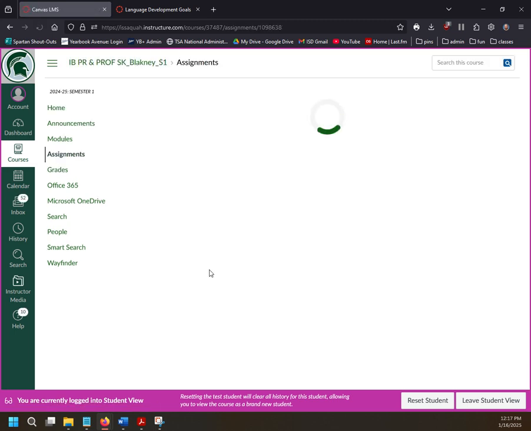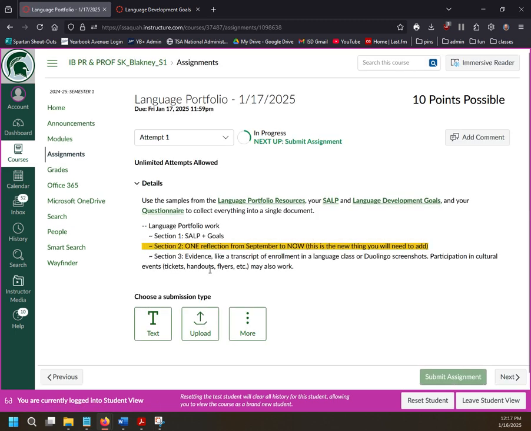To do so, if you click on the language portfolio thing that's due tomorrow, it's got the same instructions, but it's got some helpful links that'll help you collect all the pieces that you need to put into one big document. You're basically making the portfolio part. Okay, but first I need to check something.